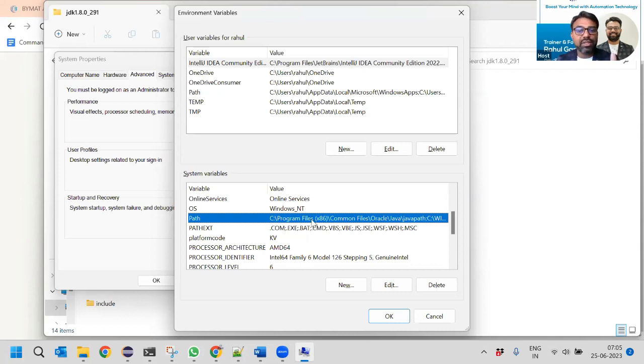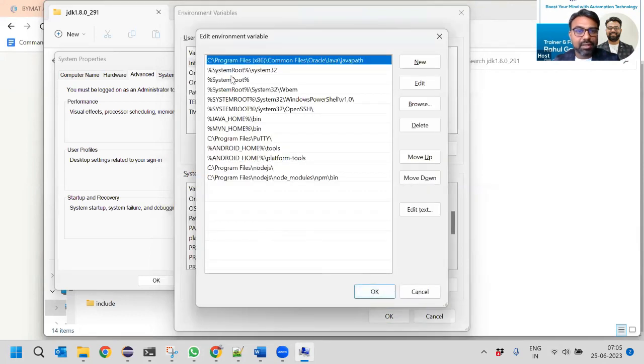And what you need to do is edit it. Last time we created a new one, now this time you need to edit this particular path variable. See, all system files and libraries are here. So be careful, don't mess up anything over here. All right, be very careful.